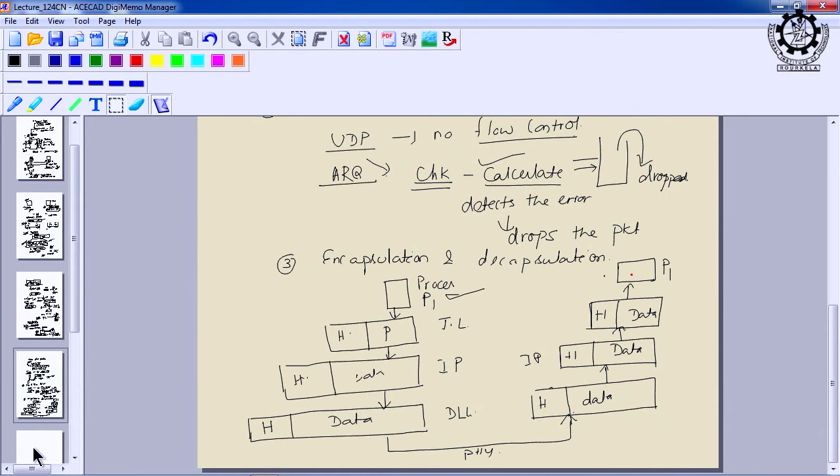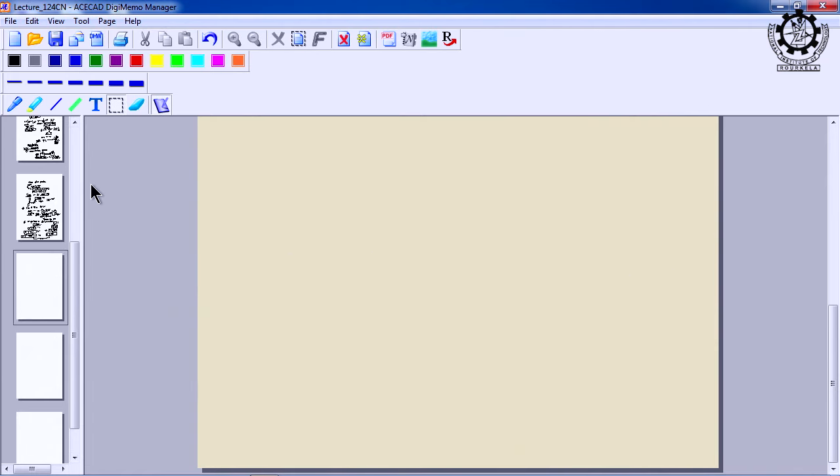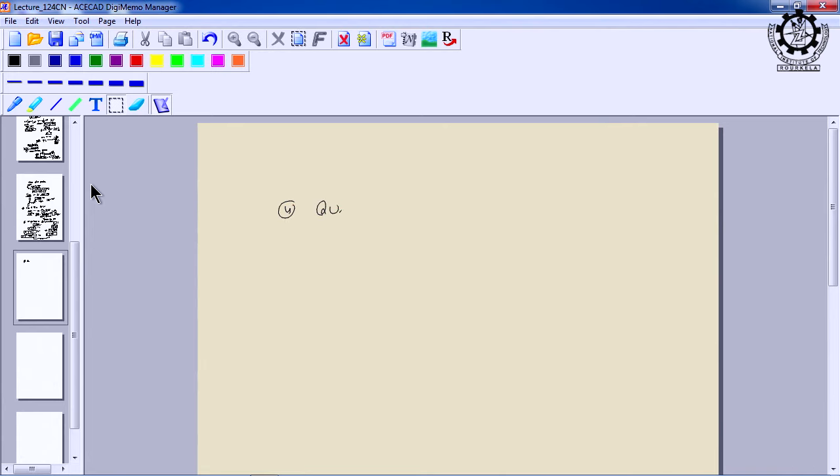Actually these are the services we know, but they are again characterized, or you can say they are again distinguished by the protocol designing for more clarity. Then the next kind of service is queuing.